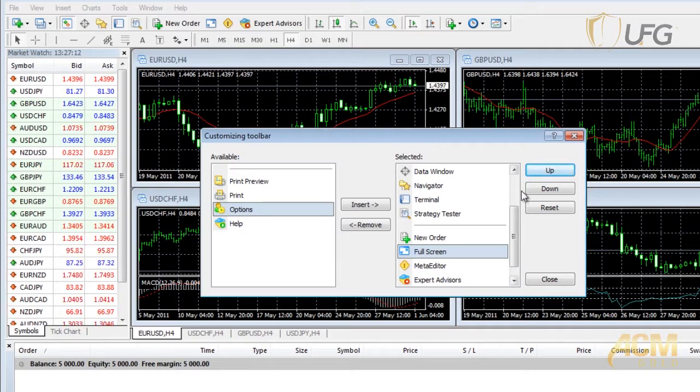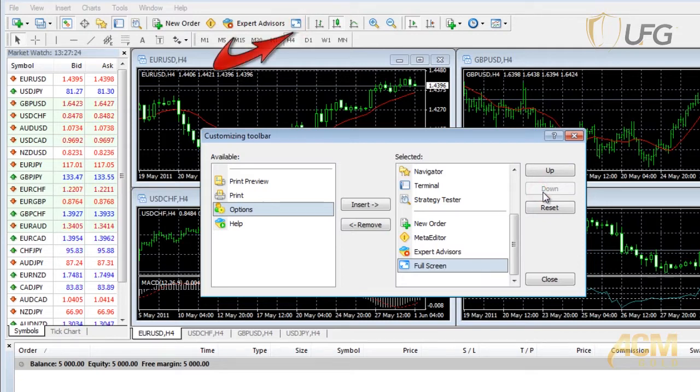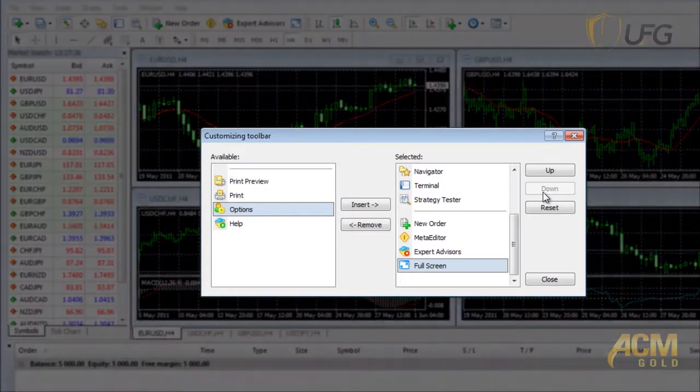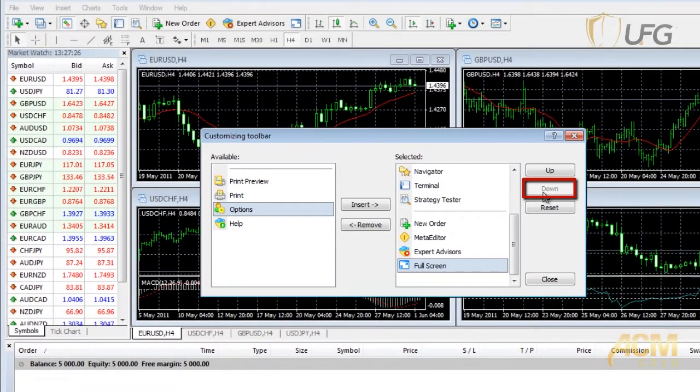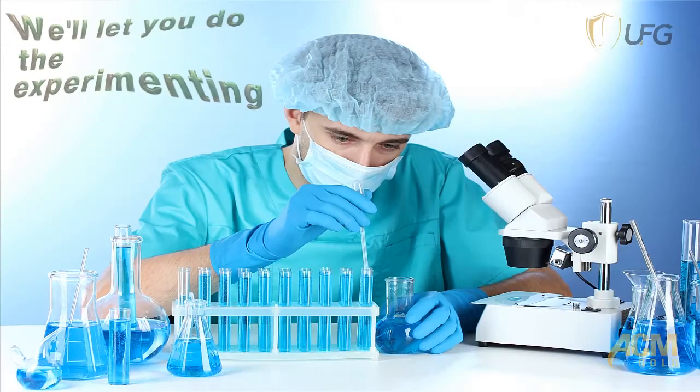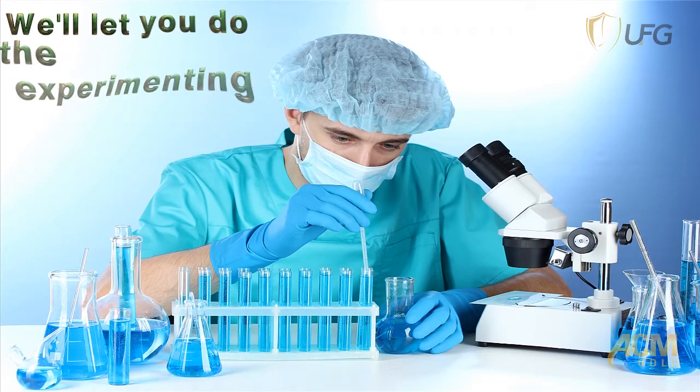Of course, its position is not cast in stone, and by clicking the down button, we can move it to the right by position. Because we have intentionally moved it to the end of the toolbar, note now that the down button is grayed out, signaling that we can't move it anymore to the right. Similarly, we could move it to the left by clicking the up button. However, we know that you're intelligent enough to figure it out, so we'll let you do the experimenting.